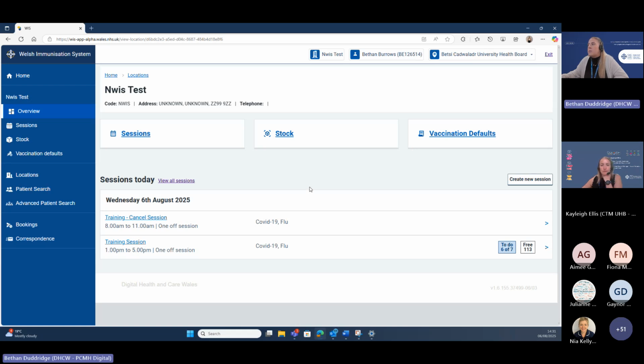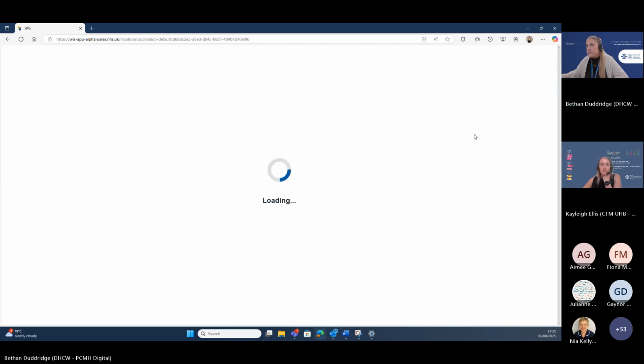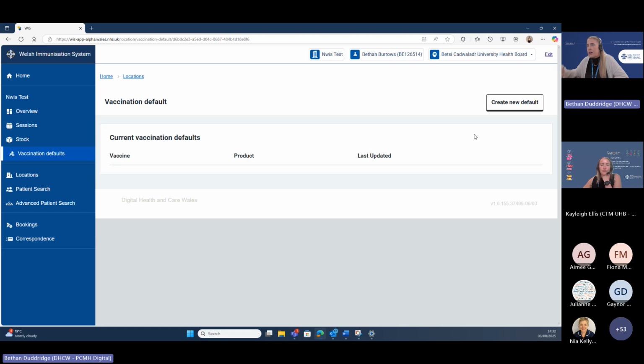So what we want to do then is we want to set our vaccination defaults. So I'm going to select the vaccination defaults button. So this is the vaccination default screen. If there are any vaccination defaults that have been set already, then they'll be listed on this page. But obviously there's none set at my location. So I'm going to go in and set one.